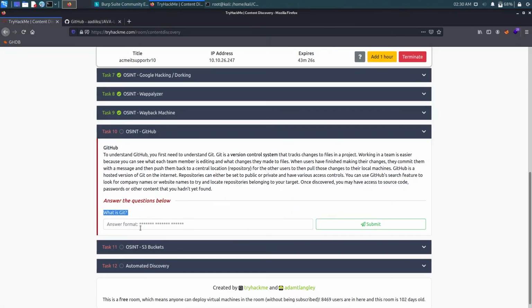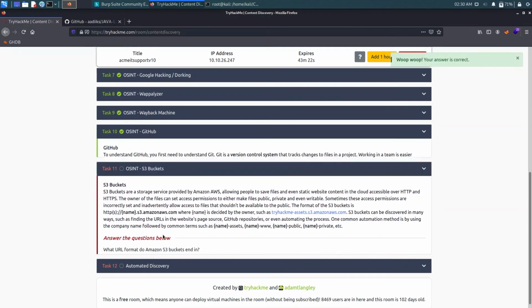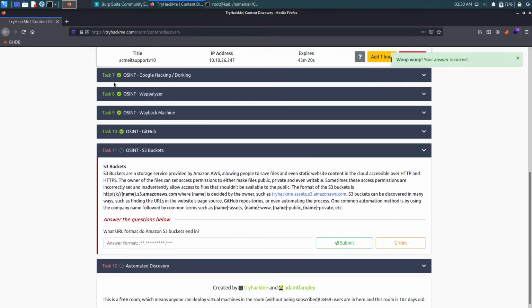So now it's asking what is Git. So Git is a version control system. Now it's talking about the S3 bucket. An S3 bucket is a service provided by Amazon AWS, Amazon Web Services. That is a web hosting type service where you can keep your files and host them.